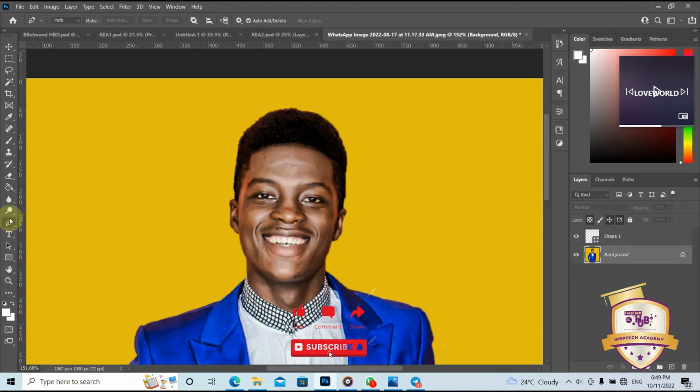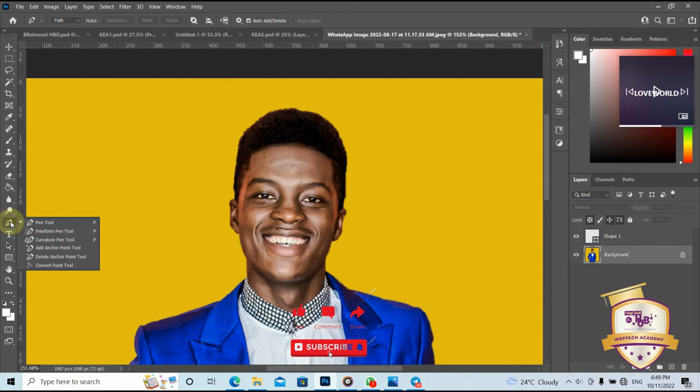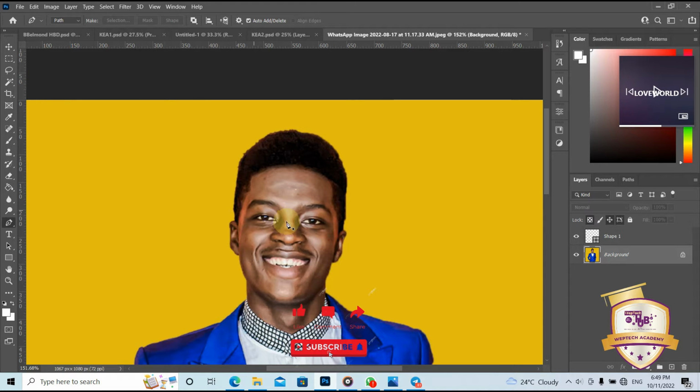Go ahead and select the pen tool, which is located somewhere around here. Please make sure you select the first pen tool, the first one. When you right click, you select the first one, make sure it's at the first one. Now let's go ahead and do our selection.